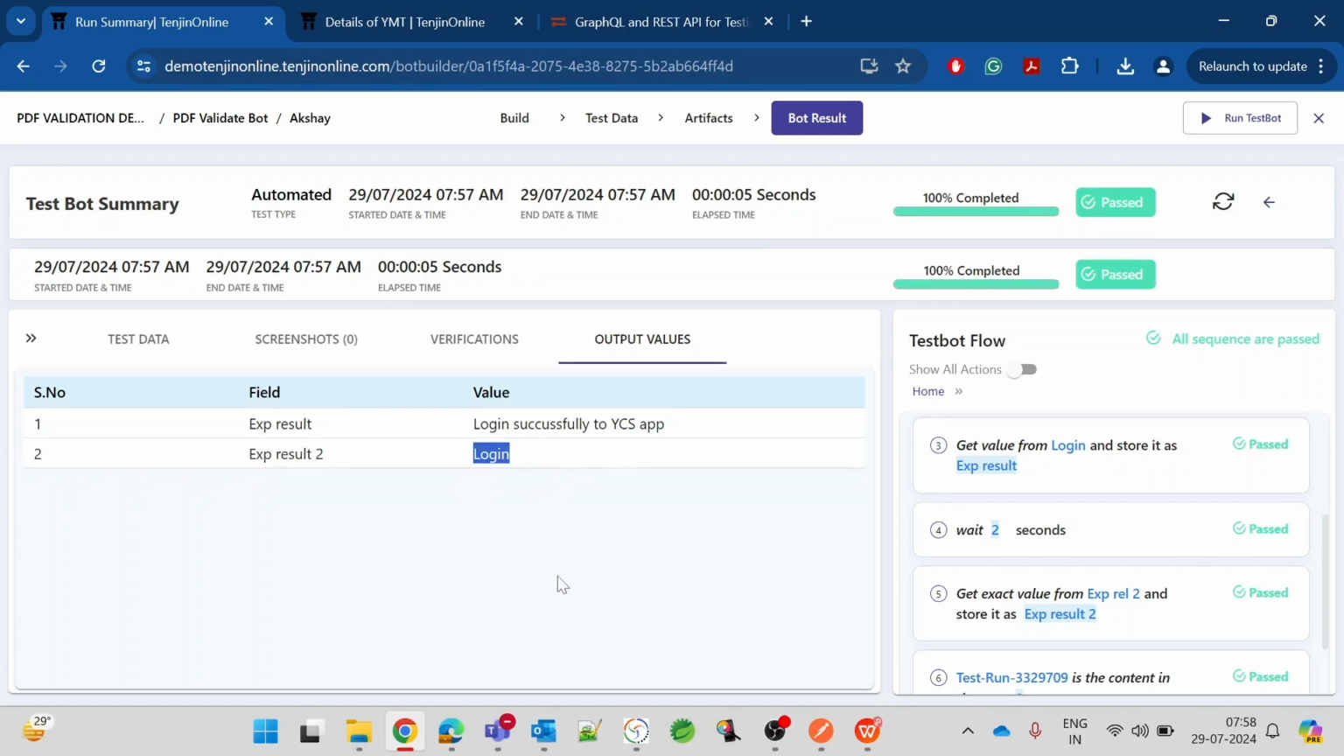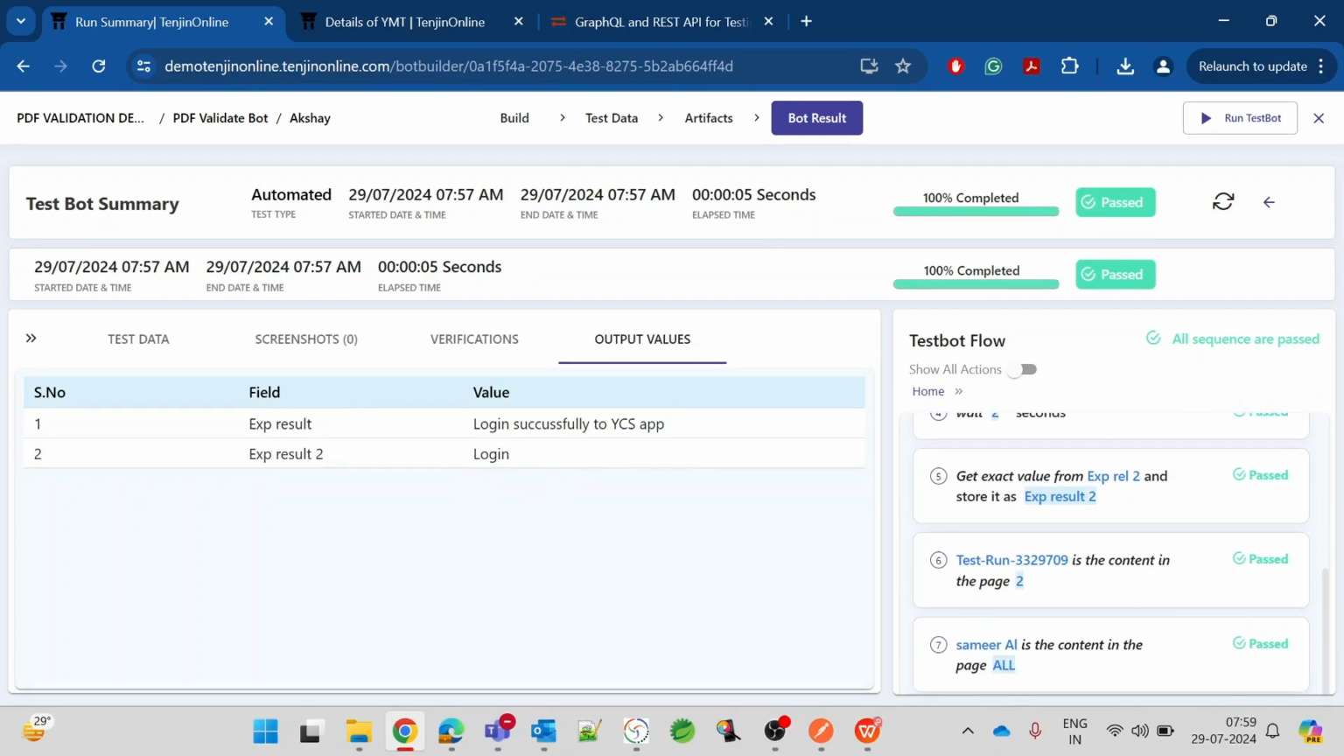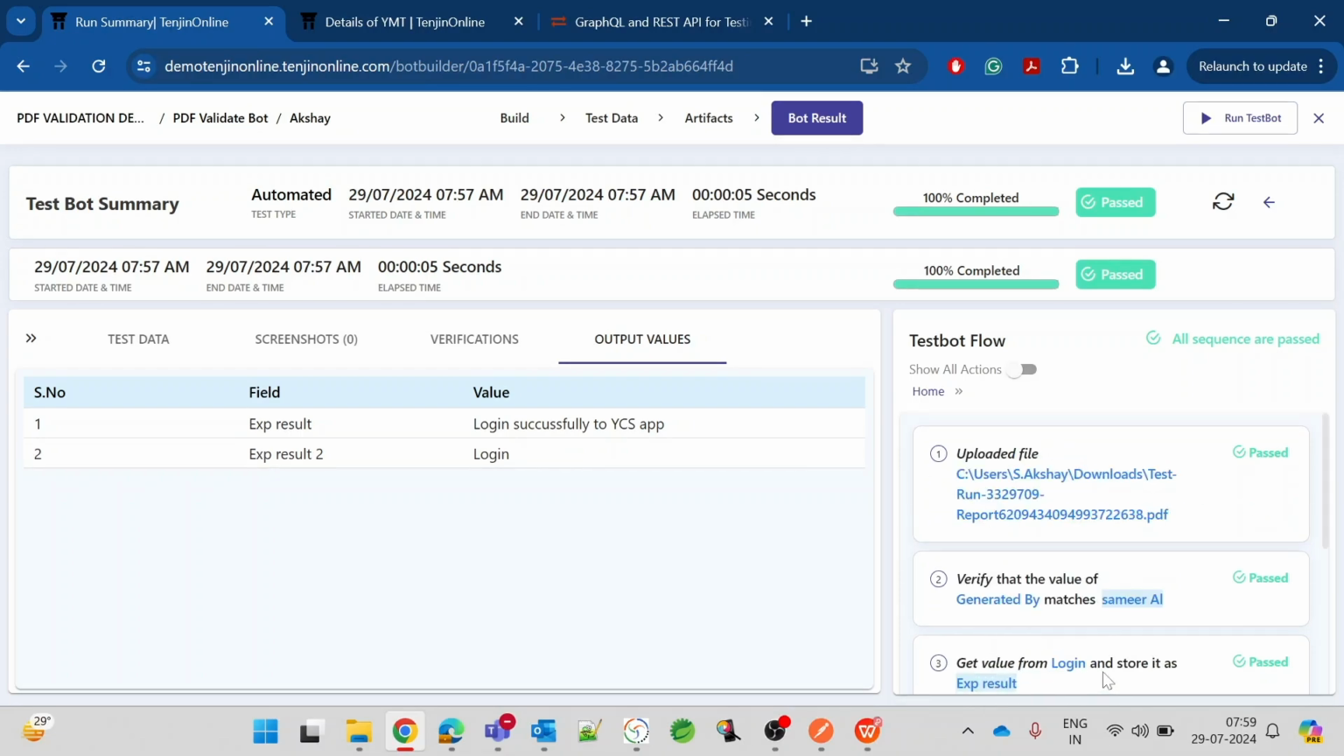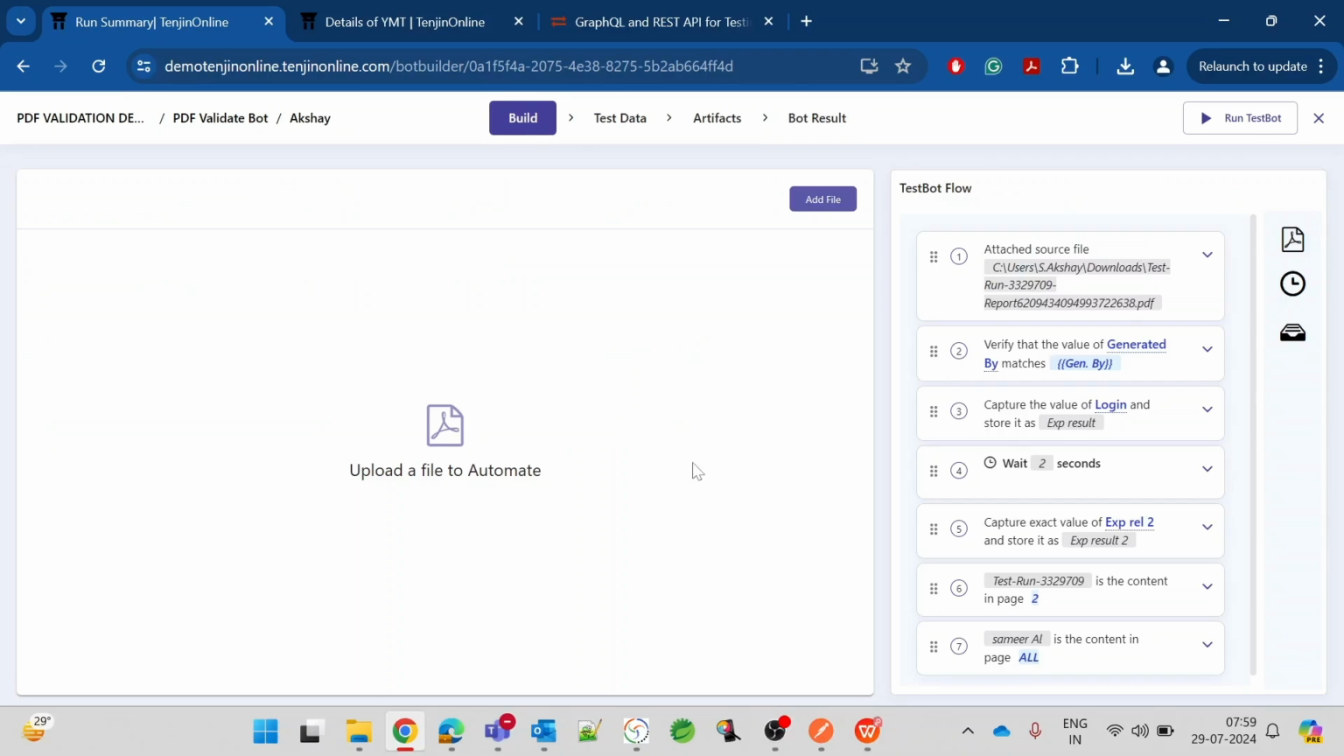and only login has been captured and used. And in the same way, we are checking whether this content is there in the second page or not. It is there in the second page, so this is also a pass. And the name Samir AL is also there in the content of the page, so that is also a pass. So in this way, a PDF bot is built and it can be executed. Thank you.